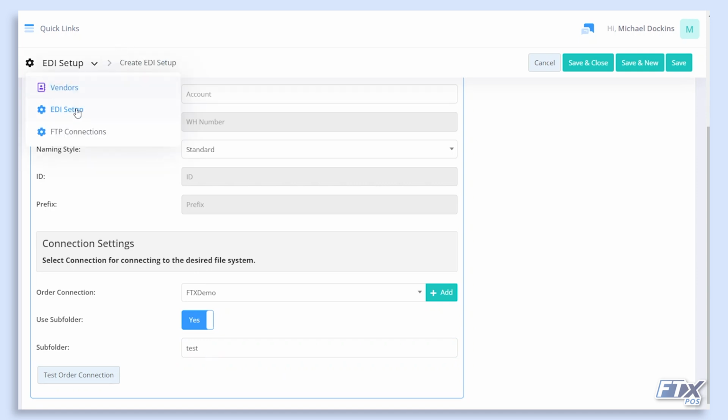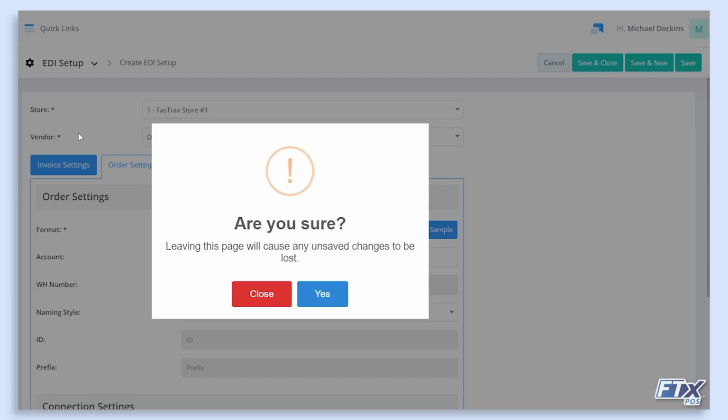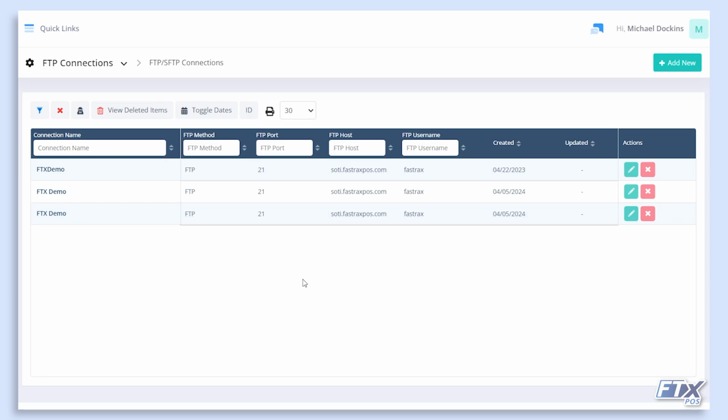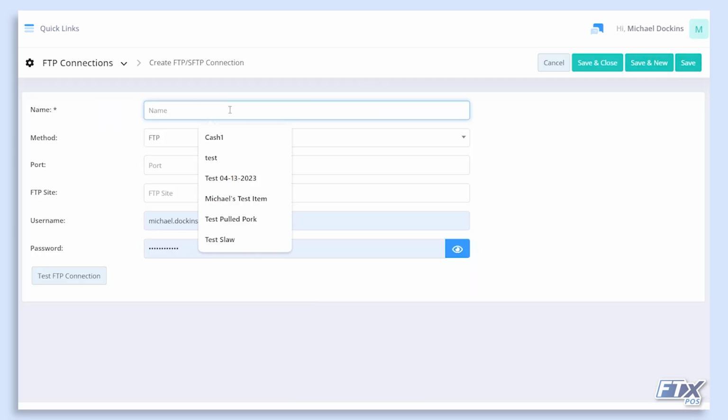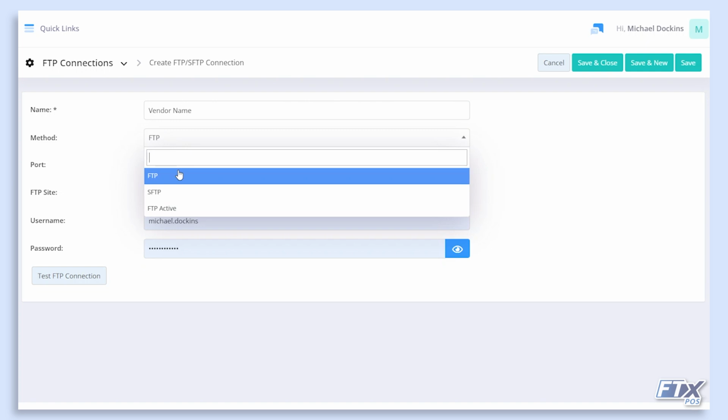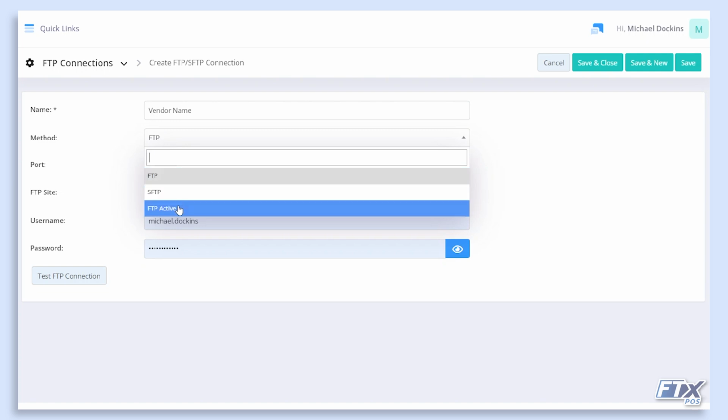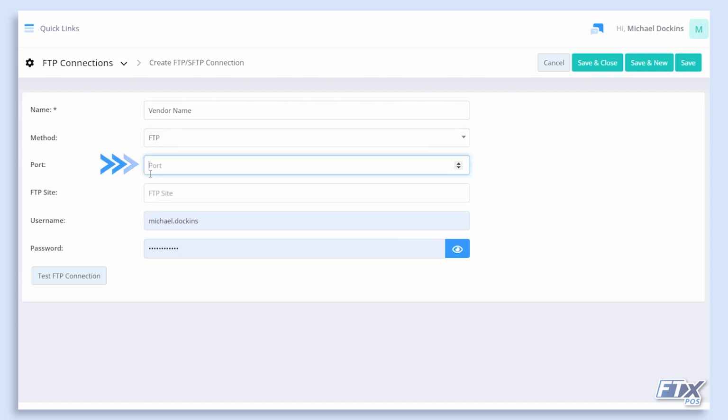The next tab is going to be FTP Connections. This one is actually pretty simple. This is where we add the servers for EDI ordering. We can click Add New at the top and give it a name. Typically, depending on the vendor, if you have multiple that do EDI, you'll give the name of that vendor. Then the method, whether it's a plain FTP server, a secure FTP server, or an active FTP. The port number, FTP site, and then the username and password or login credentials for that FTP.